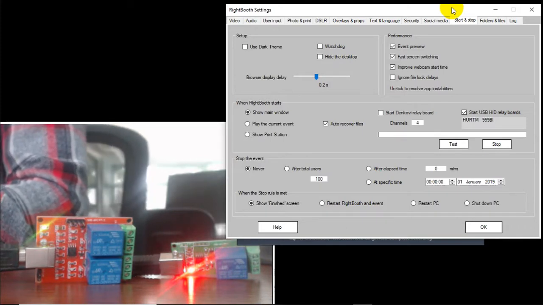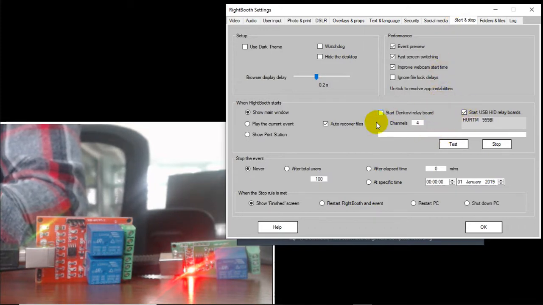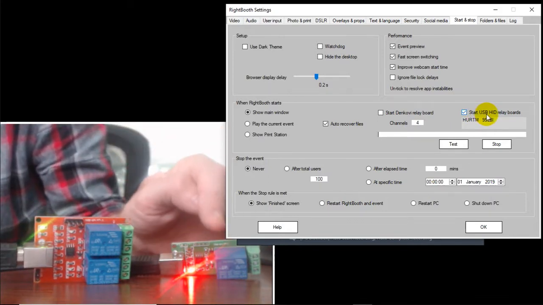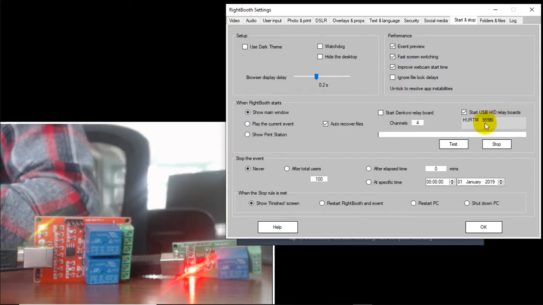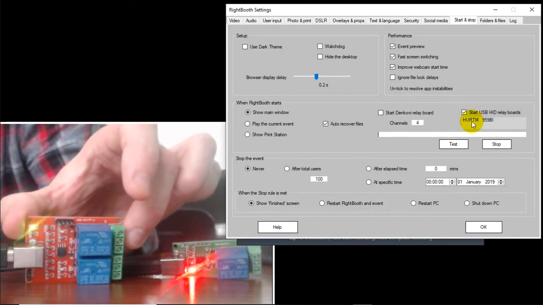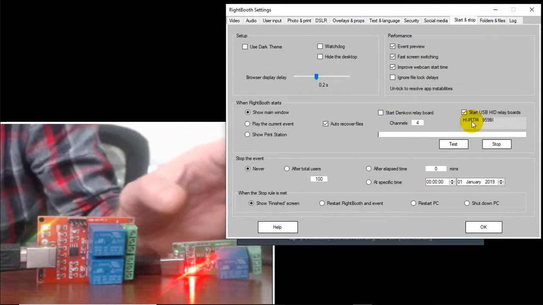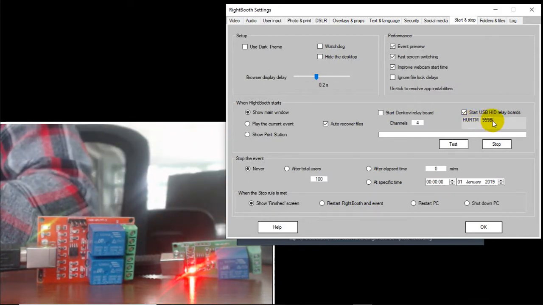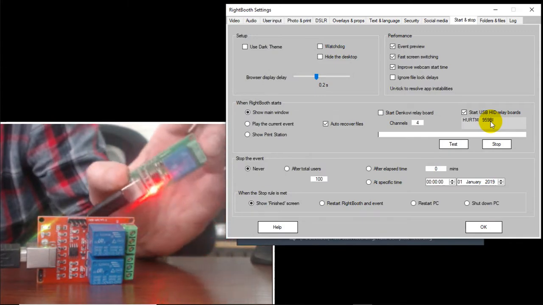But here I'm just going to show you some of the settings and some of the commands that you can apply to the boards. So down here I've chosen to use USB HID relay boards, which is what these two things are, and as you can see here it's showing me the names of the boards. Hert M is the name of this board, which is automatically being detected by RightBooth, and 959BI is the name of this single channel relay.